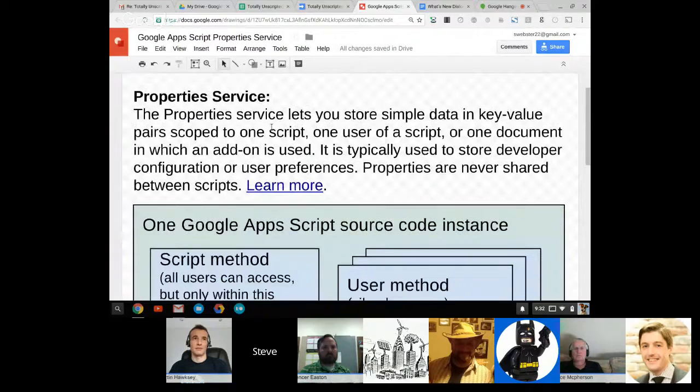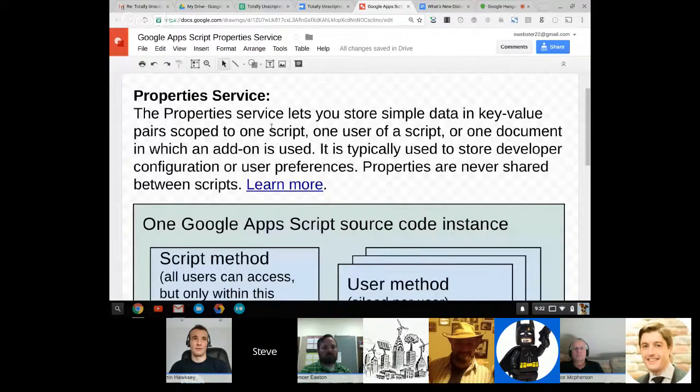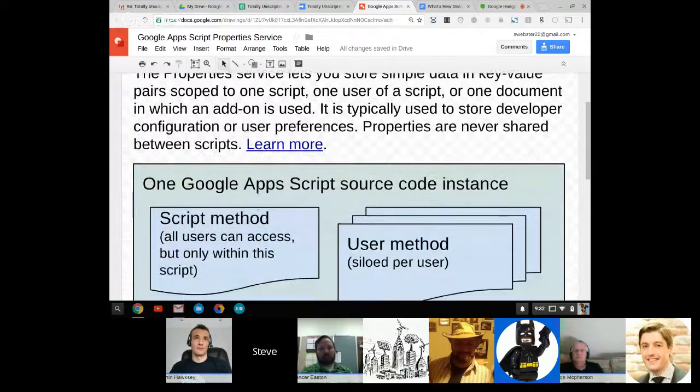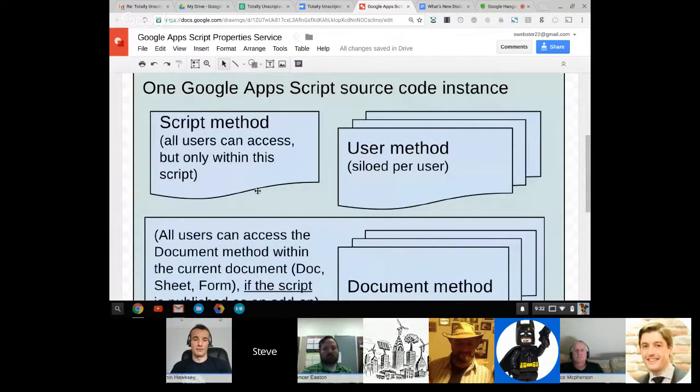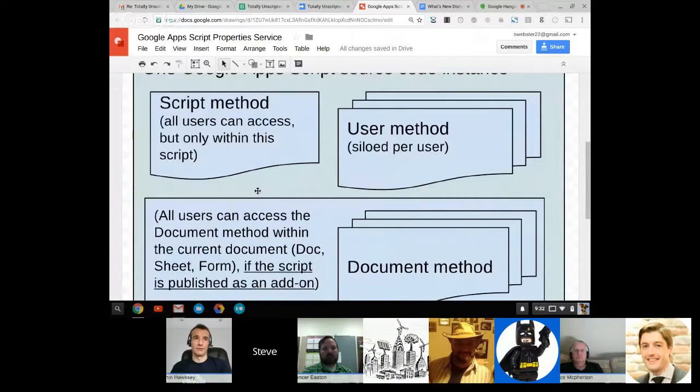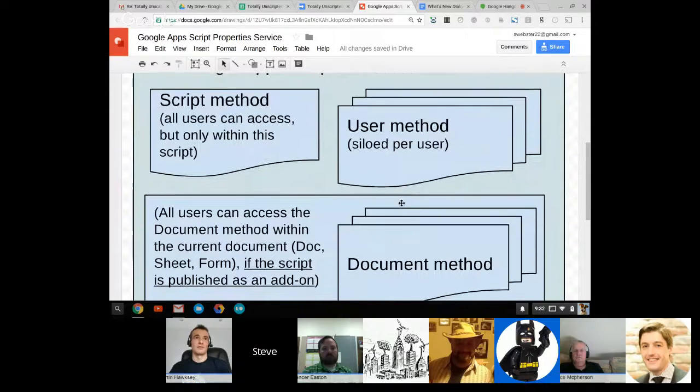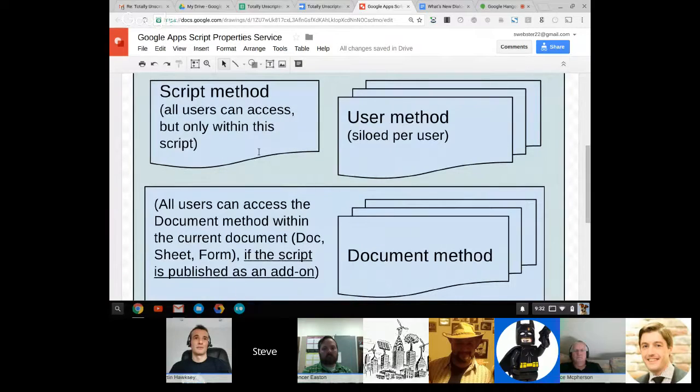Now, it's possible to go to the online documentation for Google App Script. In fact, I've copied and pasted the description of the property service here, and I'll share this drawing as well at the conclusion of our episode. But basically, we have one Google App Script, and within this Google App Script, we have three methods. There's a script method, user method, and document method. What we're going to use in this demonstration is the script method and user method.